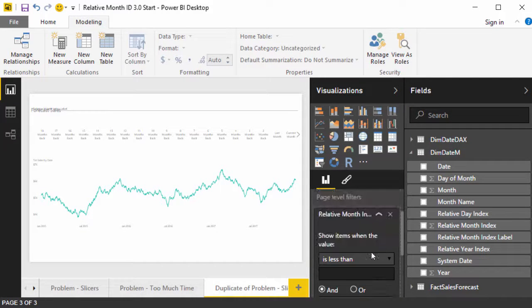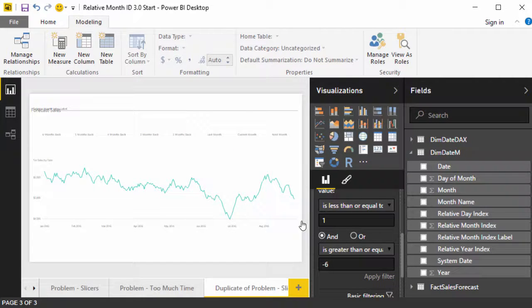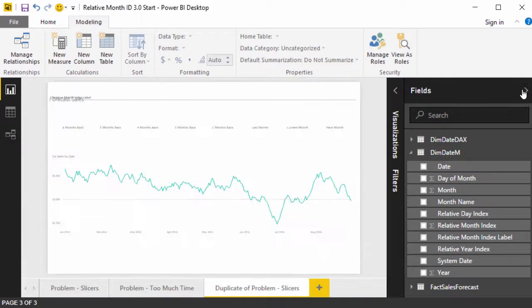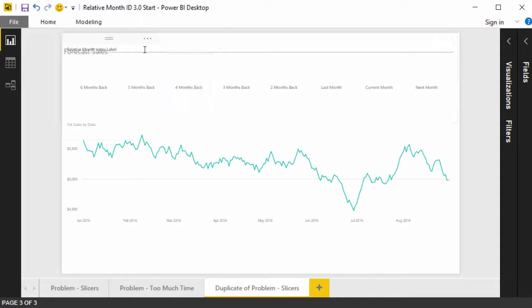And as a page level filter, we want to show items where it's less than, I'm going to do less than or equal to. I think that's easier to think about. So 1, as in 1 month forward, and is greater than or equal to, let's do -6. So we should only see all the way from 6 months back to 1 month forward. We click apply, and sure enough, close that, and there's that guy. Sure enough, there we go.